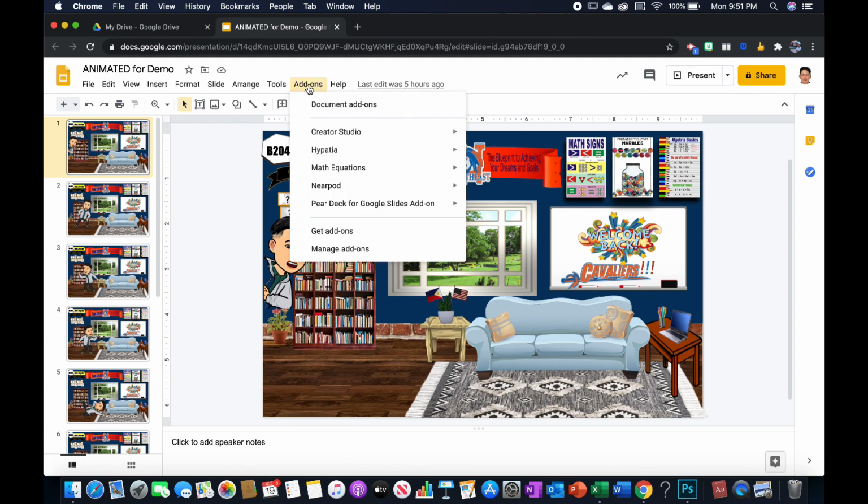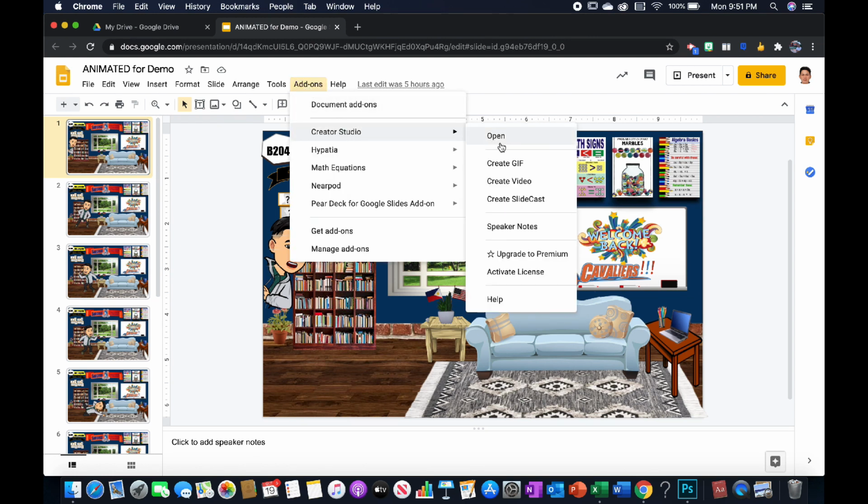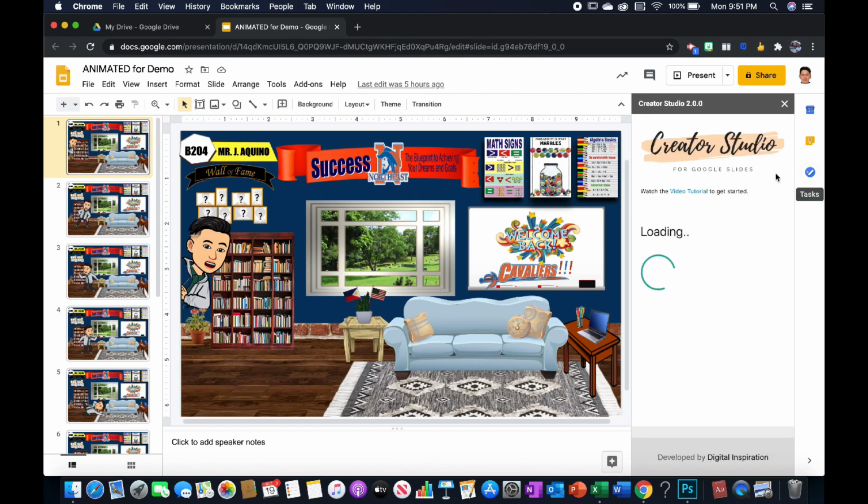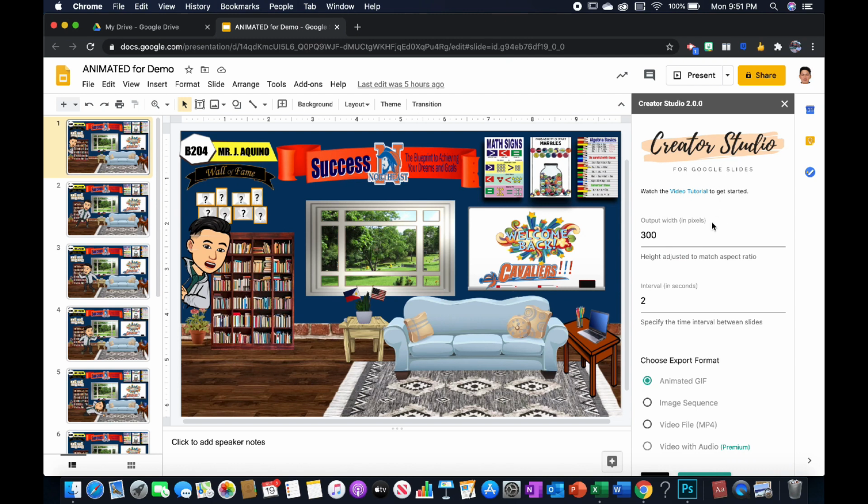So click on add-ons, Creator Studio, and then create GIF. This will take a little while, so just wait until this pops out on the right side of your desktop. So we will adjust the following values here. For the output width in pixels, we will use 1600. And then for the interval in seconds, this is the interval time in seconds for each transition. So let us use 0.5. If you want to have a faster transition, then you can lower the interval. Or if you would want your transition to be a little bit slower, then you can increase your interval.